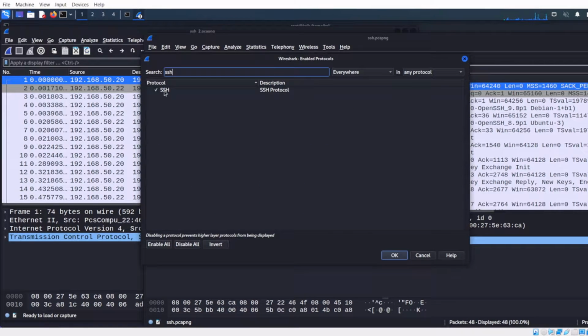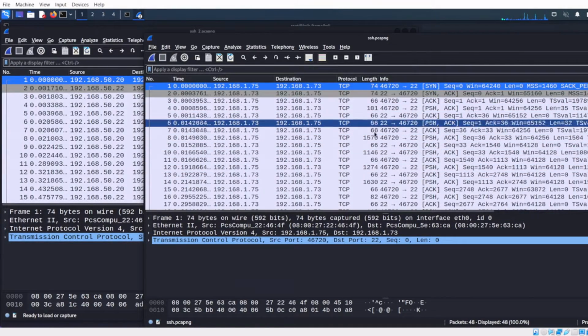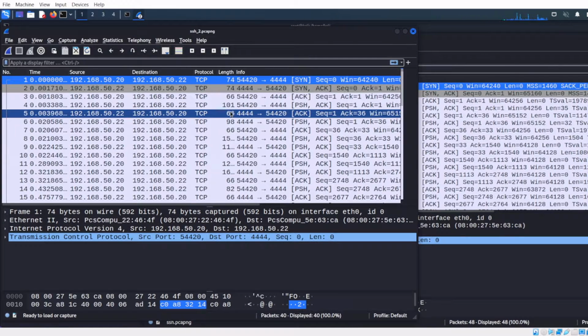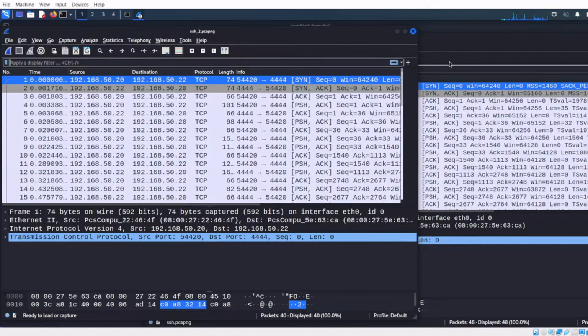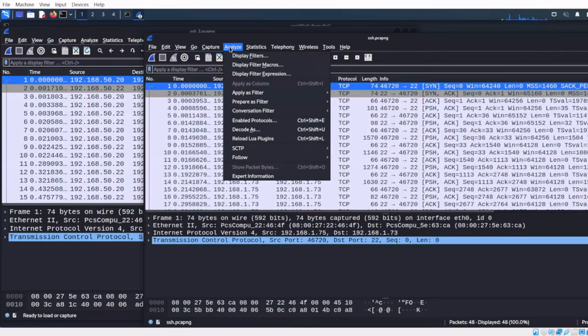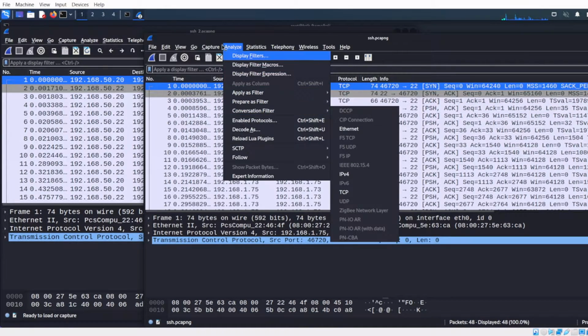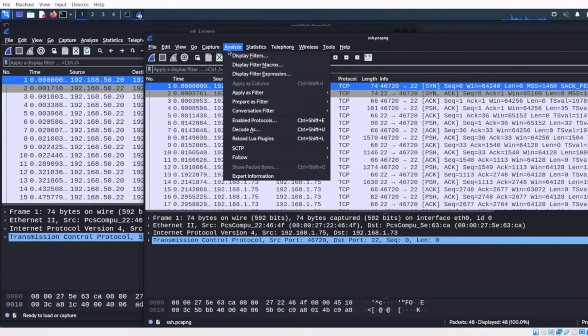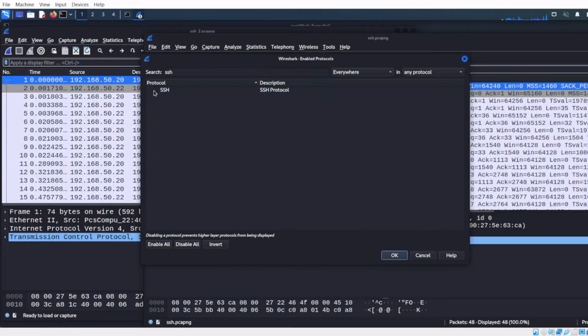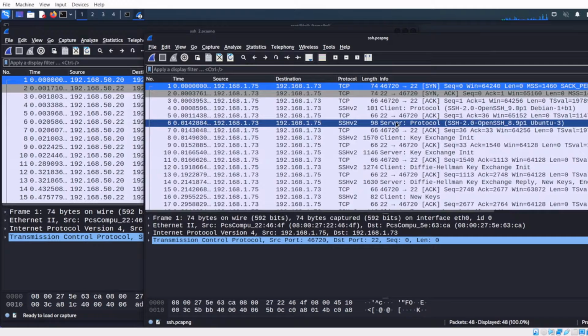So let's search for it. And we do have it. So we can see the little check mark here. And if I were to unclick that and hit OK, we can see that my capture changes quite a bit. And it looks very similar to the other capture where it was on a different port. But in this case, we're dealing with port 22, but it's not telling us that we're dealing with SSH. Now, I like to see SSH, so let's go ahead and actually turn that back on. Okay, good. That looks so much better.